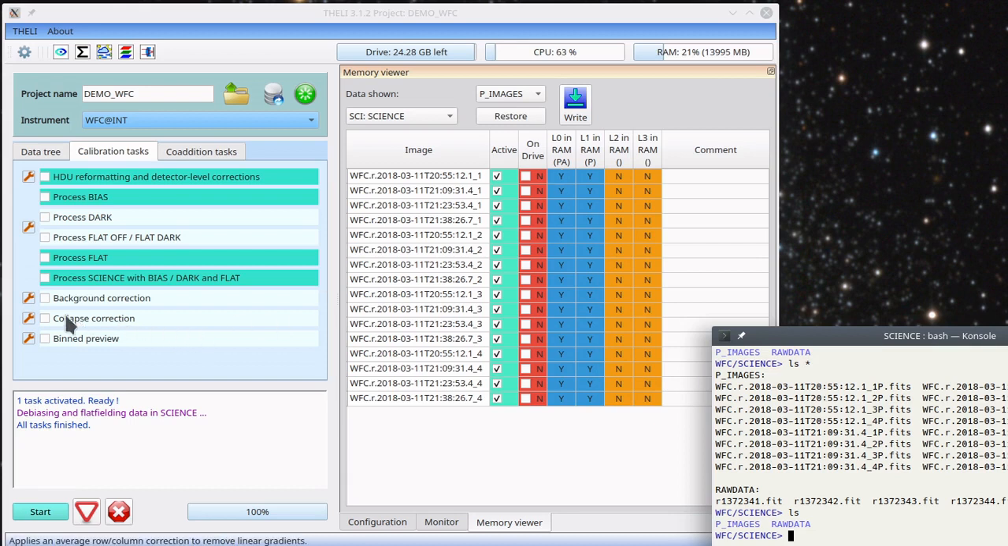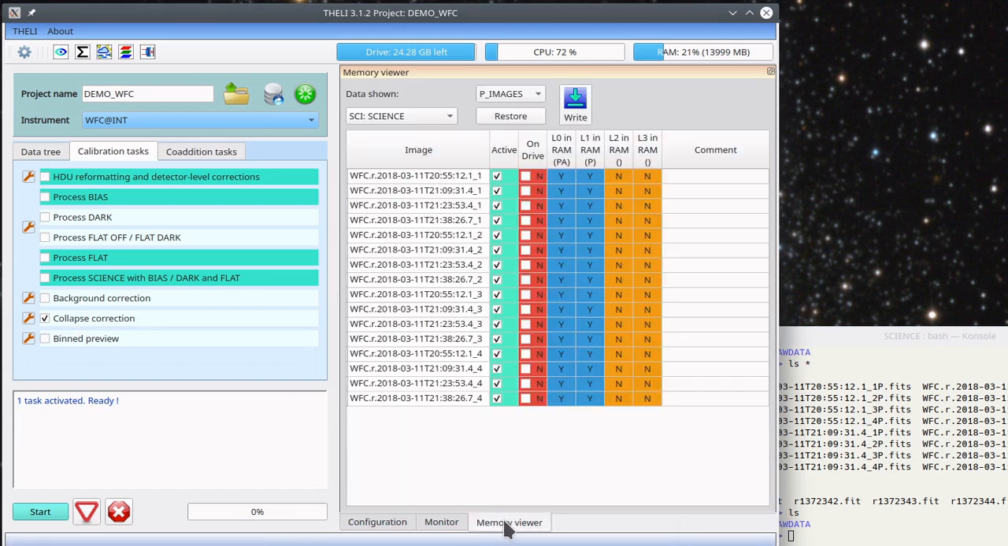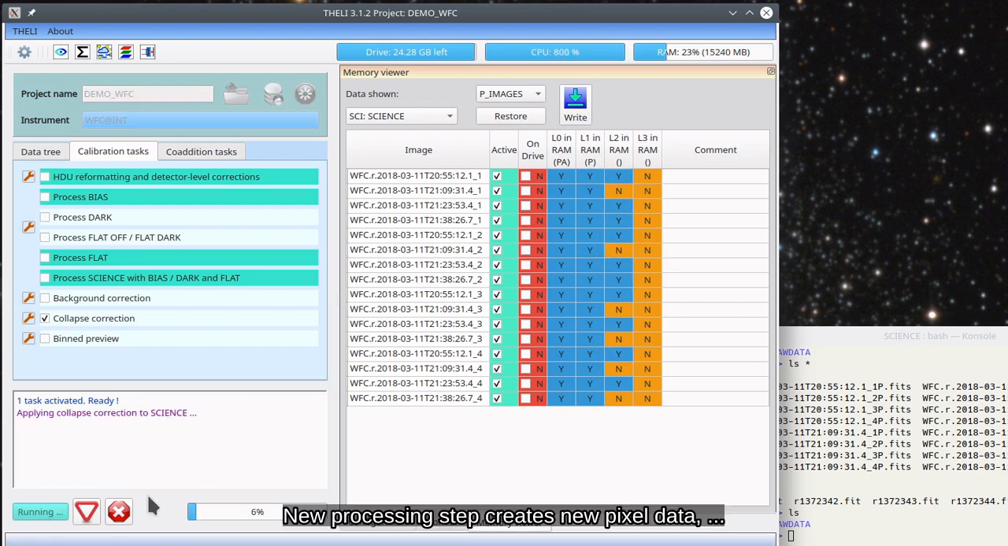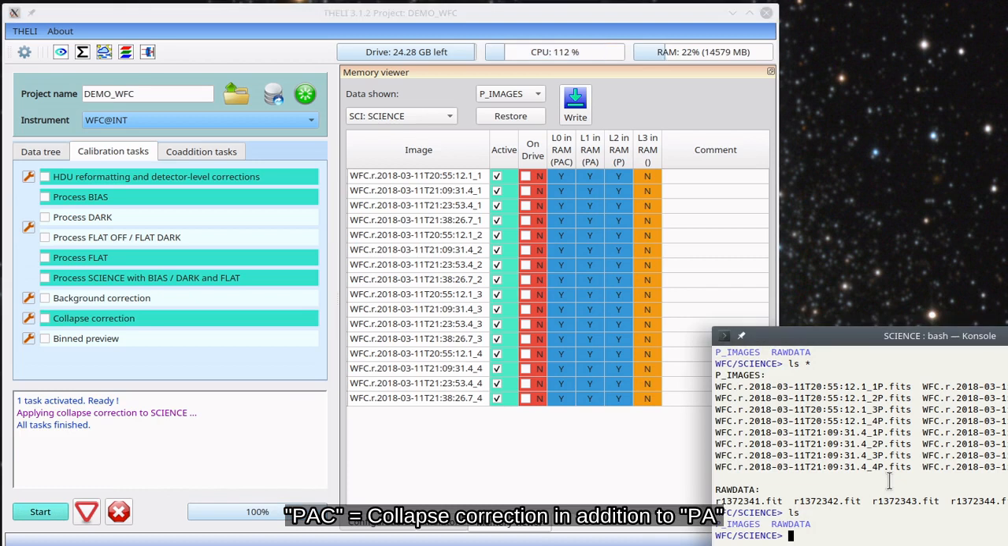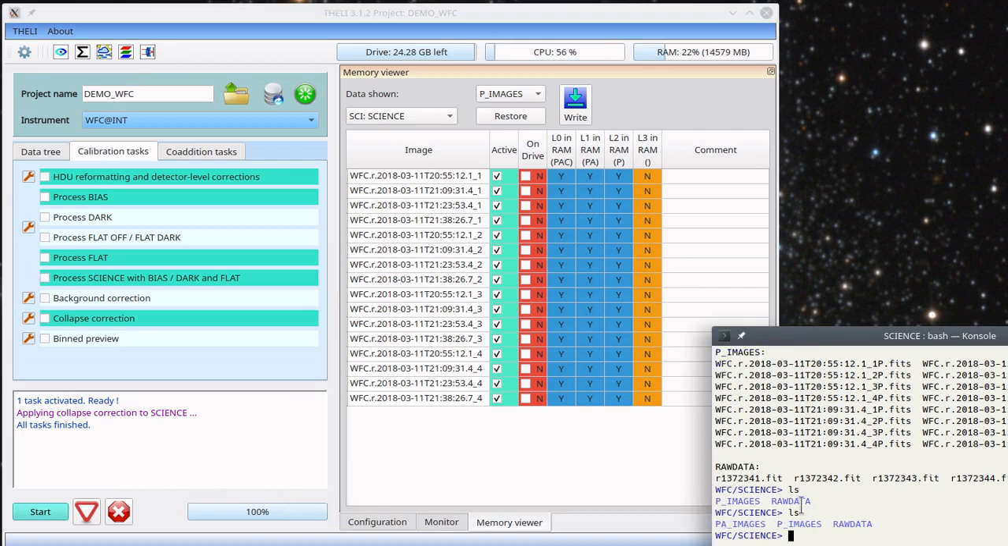So let's add another step, collapse correction. This is used to remove horizontal or vertical gradients in the images. And if we do that, you will see that the data that is currently in level 1 will get pushed down to level 2, and level 0 will get pushed into level 1. So let's run this. And again, we do not have FITS data on the drive.